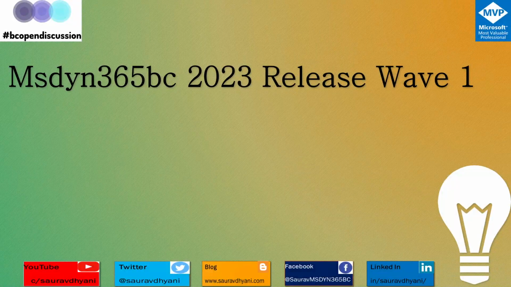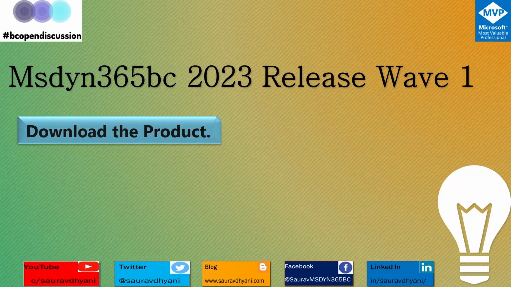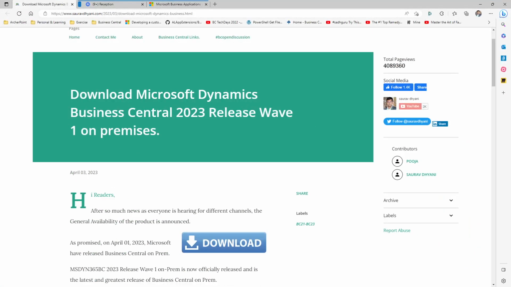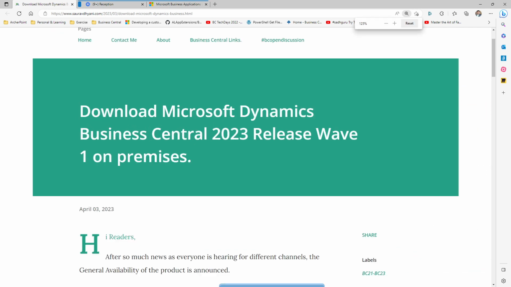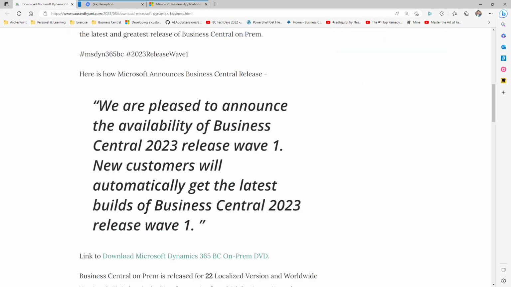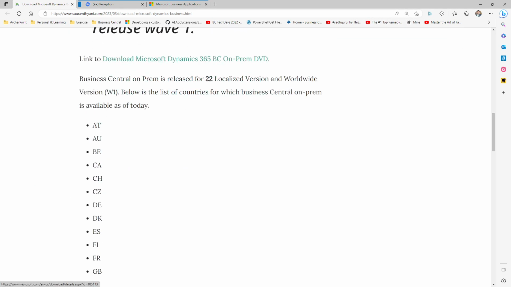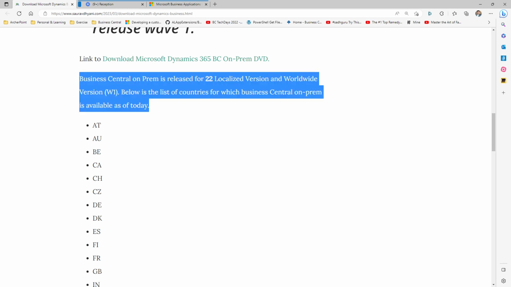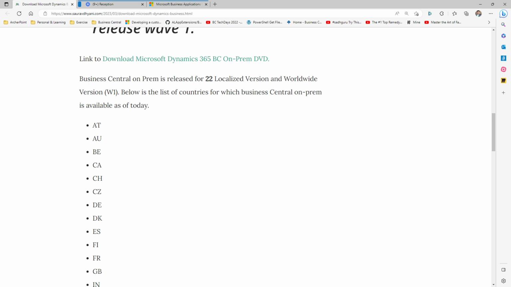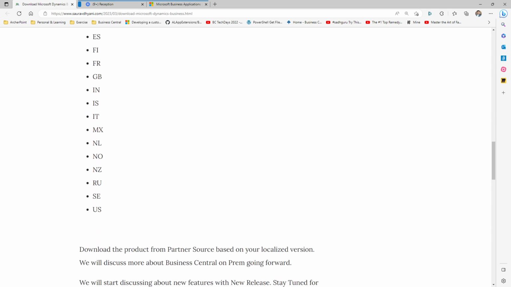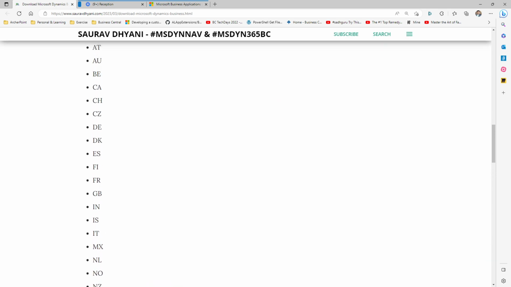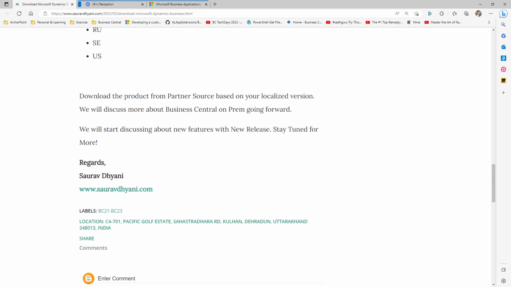So the first thing, if you are on-prem, then download the product. Just go to the Microsoft website and download it. I already have a blog available on my site, and it talks about where you can go to download, which is this. As expected, the Central On-Prem is available for 22 localized versions for different regions that Microsoft supports and the worldwide for sure.